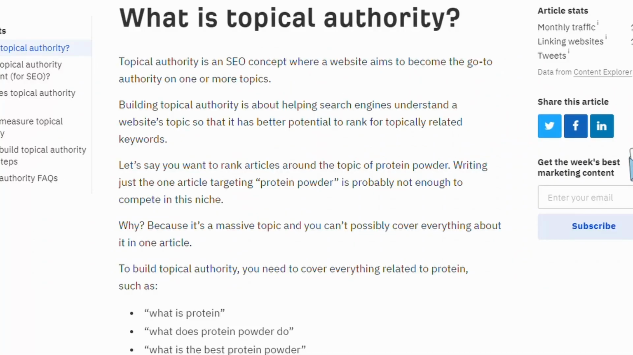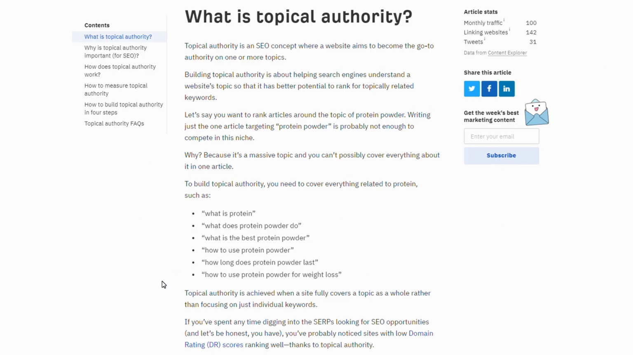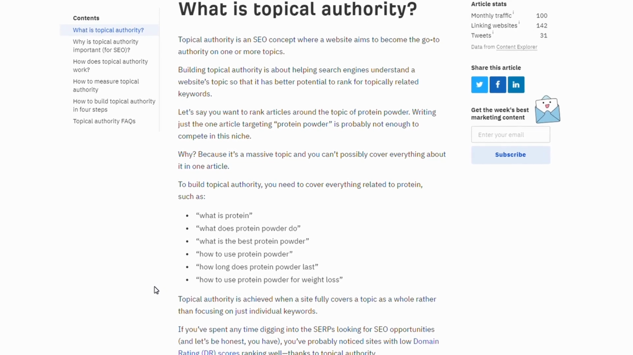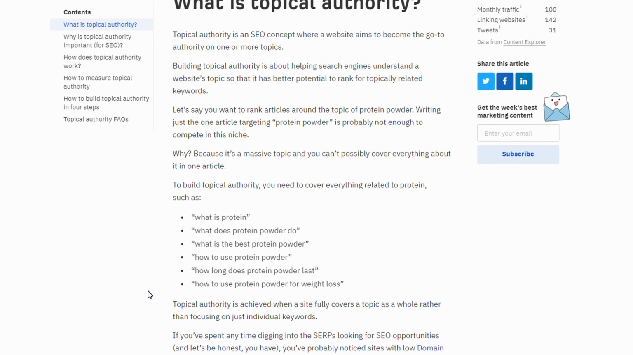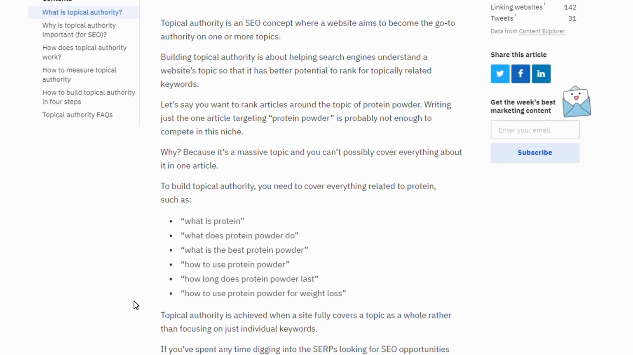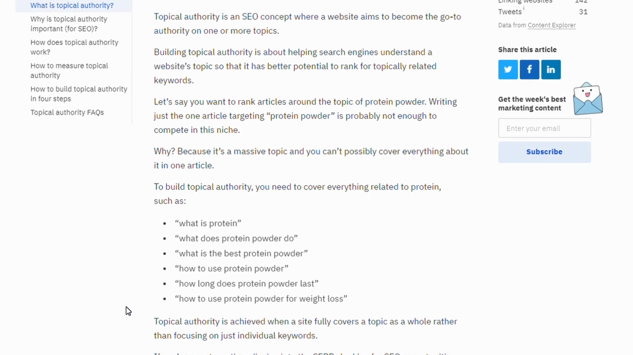Before we get started, I just want to cover off what is topical authority so we're all on the same page here. There's an article that's been done by Ahrefs. It summarizes it pretty well. So basically, if you want to build topical authority, you need to cover everything in that space. You can't just write one article, and in the example here, it talks about protein. So if you want to get topical authority on protein, you might write an article on what is protein, what does protein do, what's the best protein powder, etc., etc.